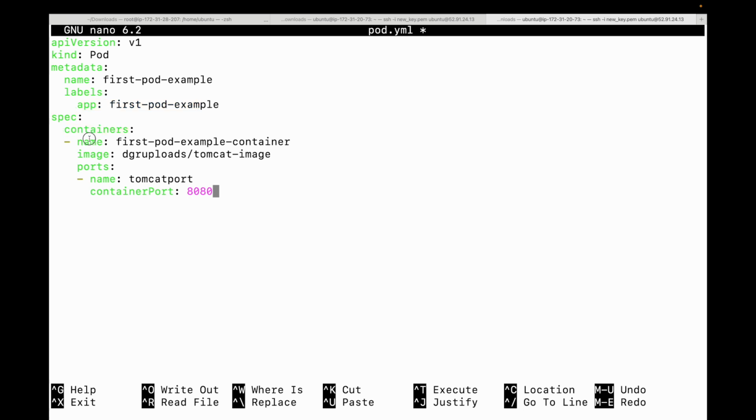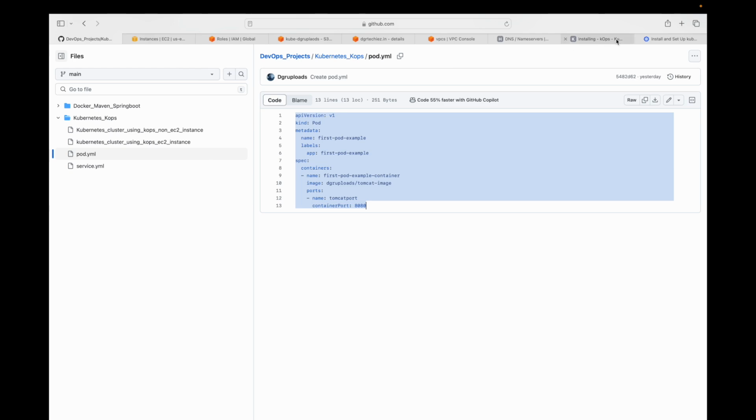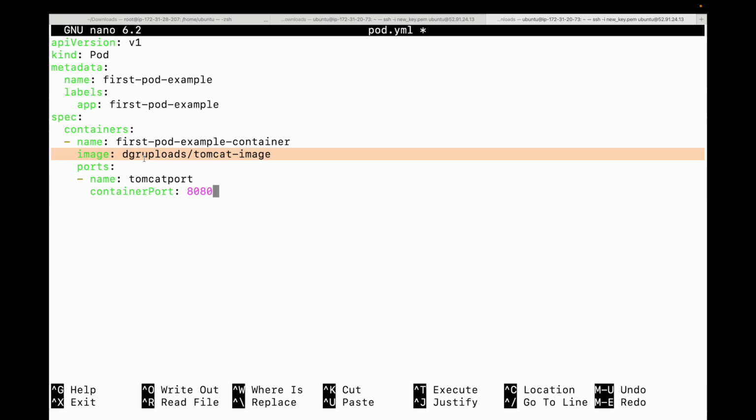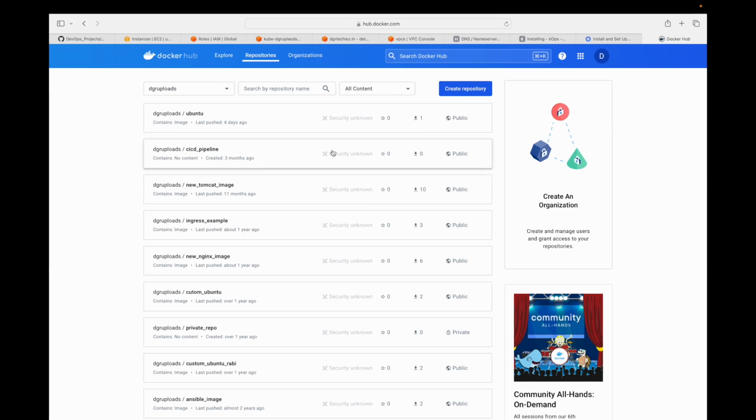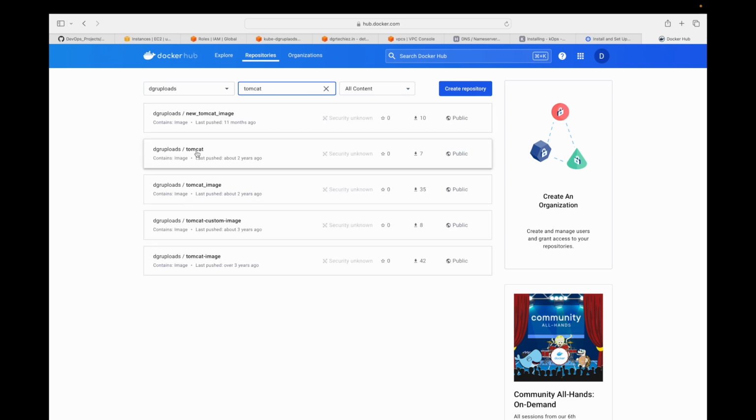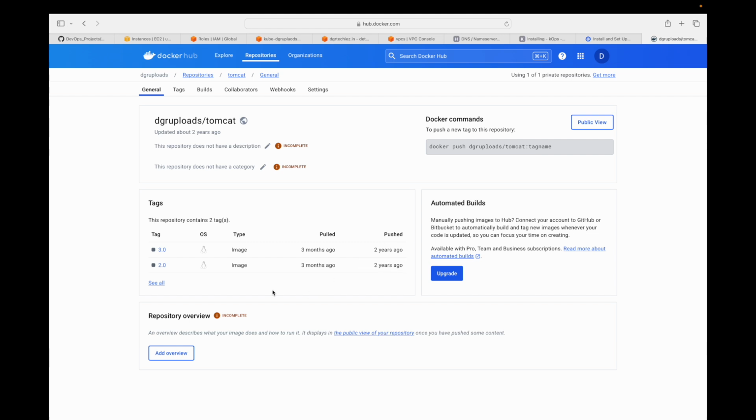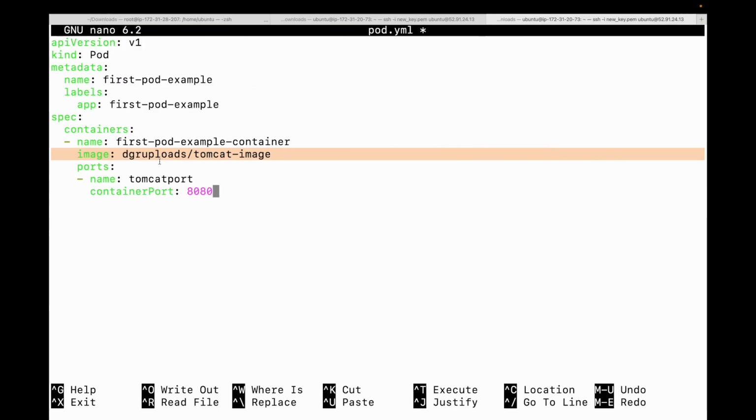So I'm running one container. This is the name we are giving the container, and what image you want to use for this container. Again, Kubernetes by default looks in Docker Hub for your images. In my case, if I go to my Docker Hub, I'm using this image, dj uploads / tomcat-image. I already have an image that I am using, so you can also use the same image if you want, or if you have your own custom image, you can use that as well.